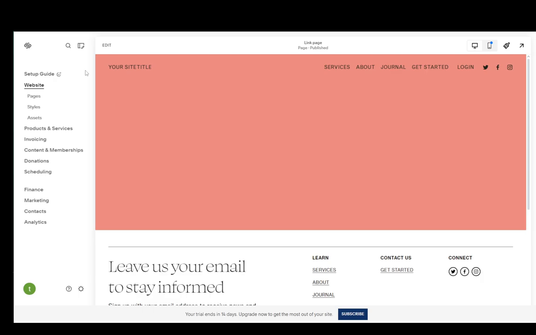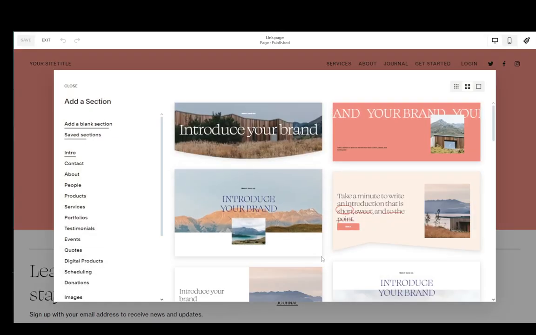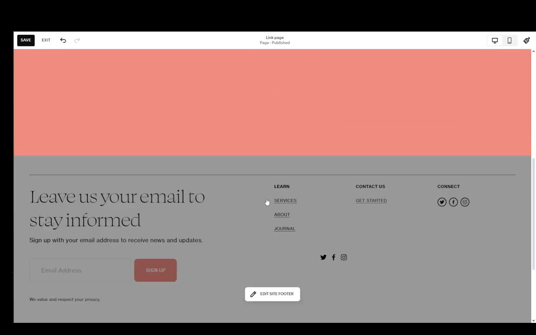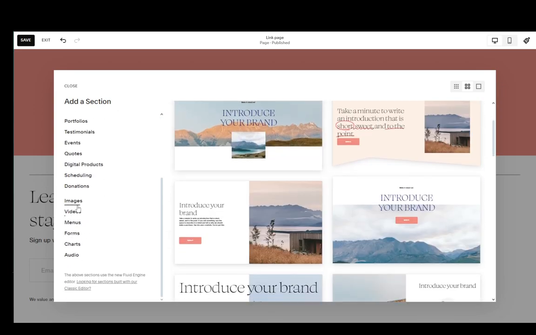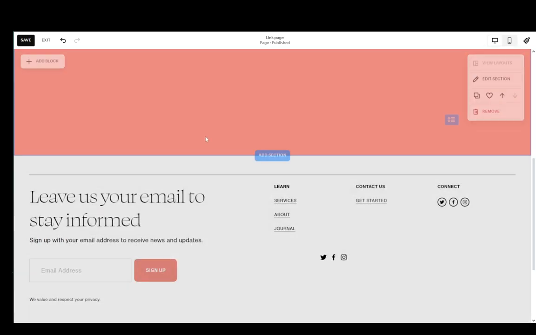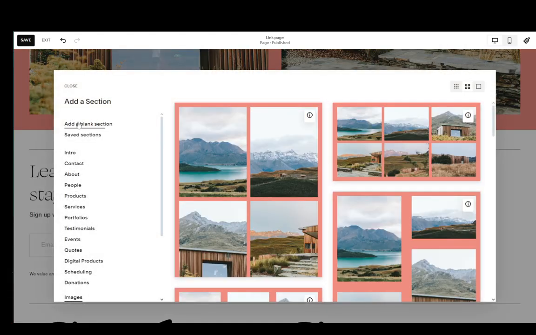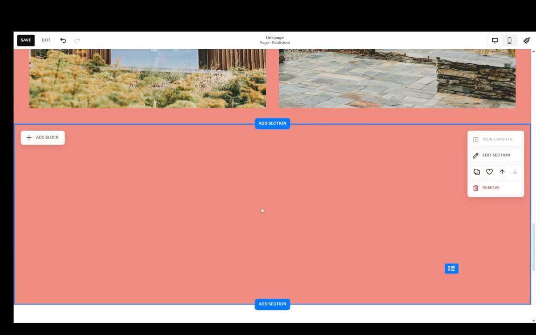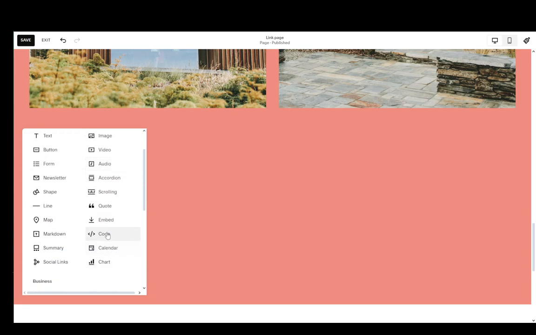As you'll see, currently I'm on one of my empty pages and I do have an empty section, and I'm just going to go ahead and add a couple of them just to add some variety and make them distinct from each other. I'll add an image gallery section right over here, just to fluff it up a little bit. And now that we have our sections, in the section that we want to link to, for example, this one, we're going to go ahead and add a code block.